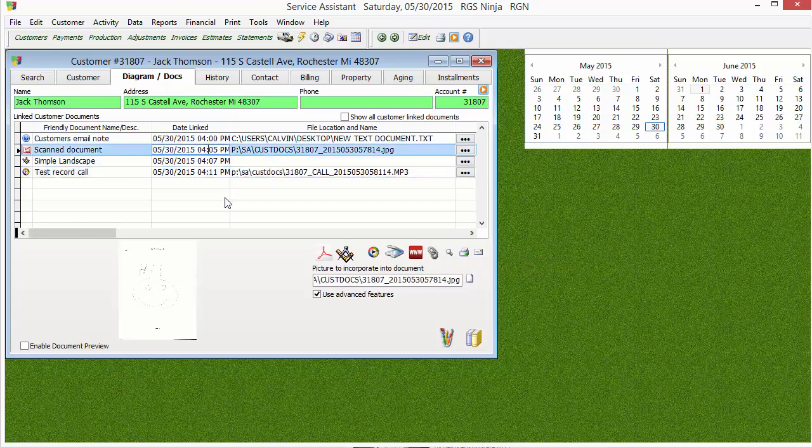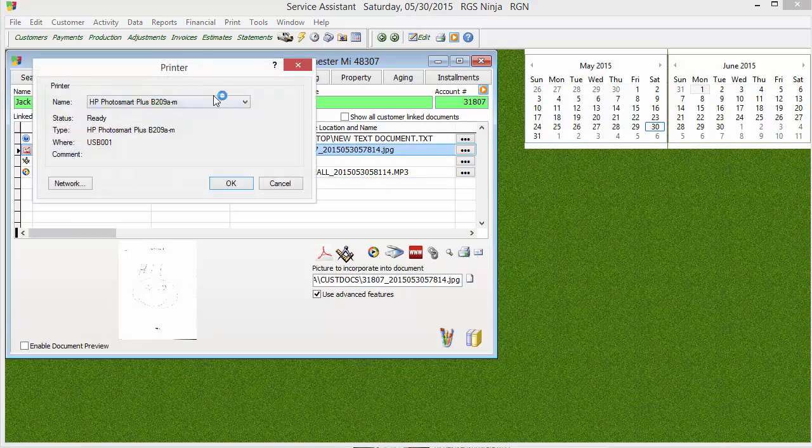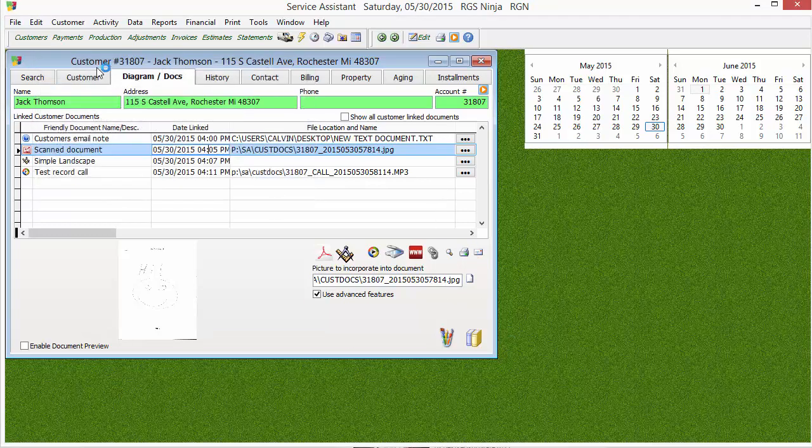Okay, so again, you do that. Now, if it's a document like this, you can actually print it out. You hit the little printer icon. It's going to ask you what printer you want to send it to. I'm not going to waste the paper.